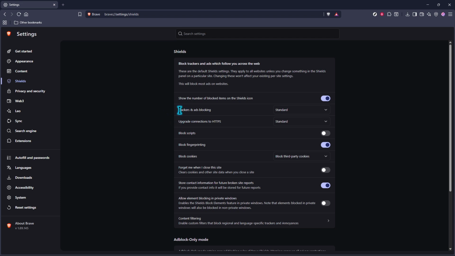Inside Shields, look for the section labeled Trackers and Ads Blocking. Set this to Standard. Standard mode blocks the most common trackers and ad scripts that slow pages and profile your activity, but it does so in a way that usually keeps sites functioning correctly. It's the recommended choice for everyday browsing because it gives you strong protection without breaking site features like embedded videos, comments, or login prompts.